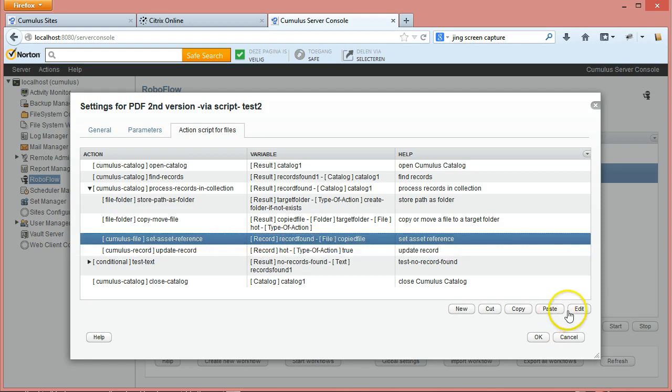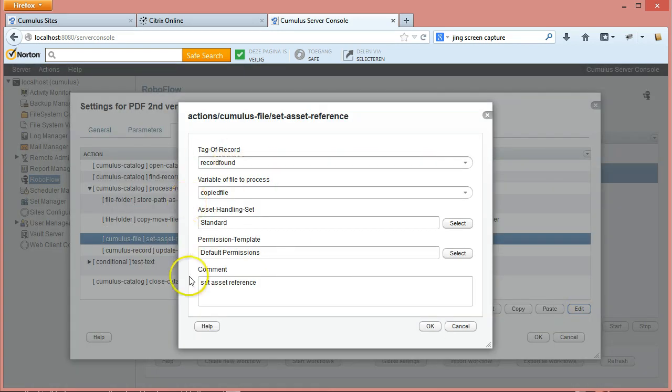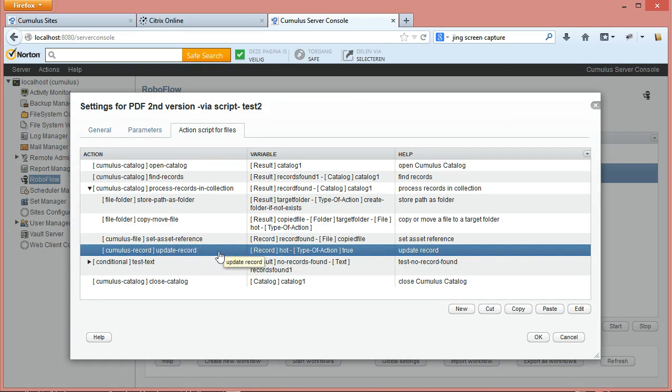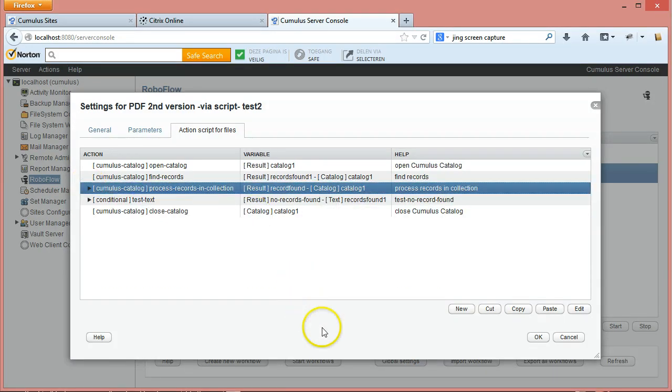Now that the asset reference is updated, it could be a good thing to update the record so that it can load all the information that is stored inside this new version of this file. And that concludes all instructions underneath these individual processing of the record.